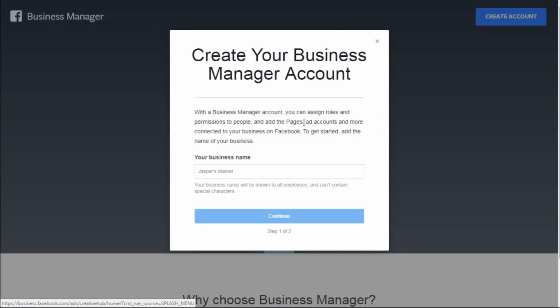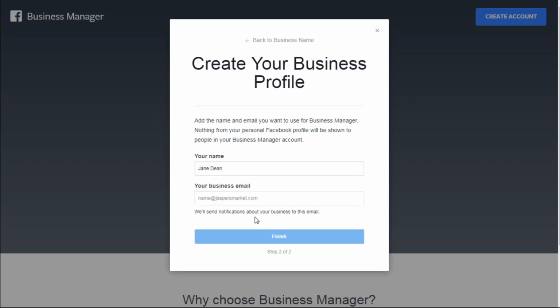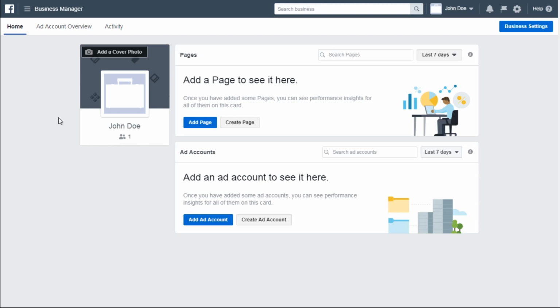First, click on Create Account, and then there'll be a pop-up which says Create your Business Manager account. Put in your business name, click on Continue, and then add in your business email. So once you're done, click Finish. After that, you'll be brought to your Facebook Business Manager dashboard, and in this section, there are a couple of things which you need to fill up.